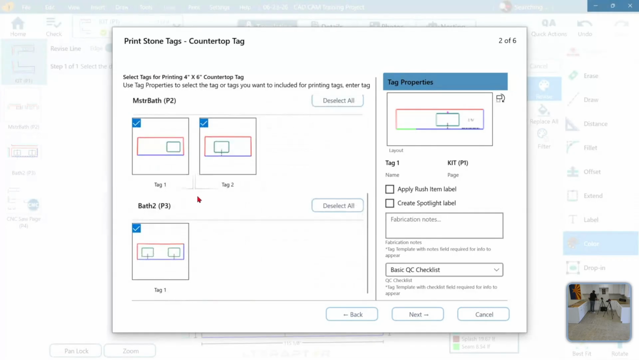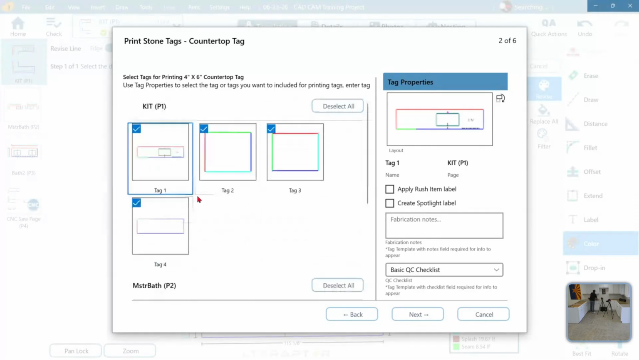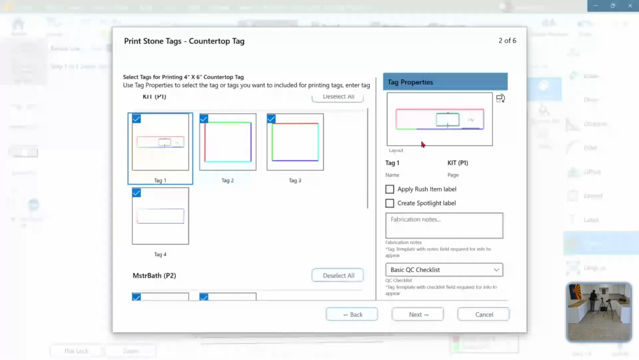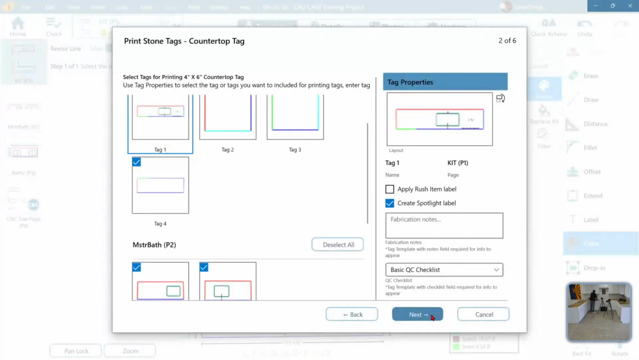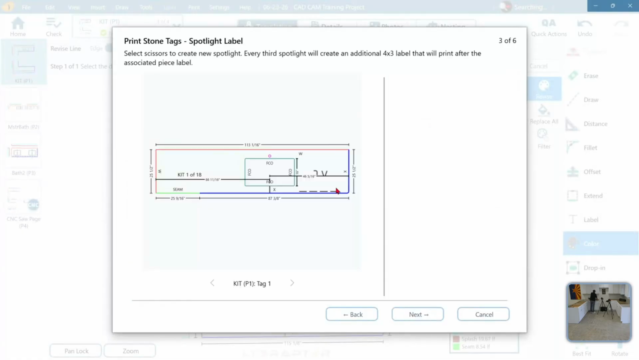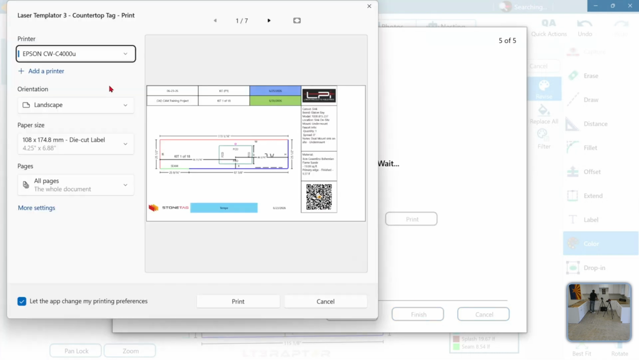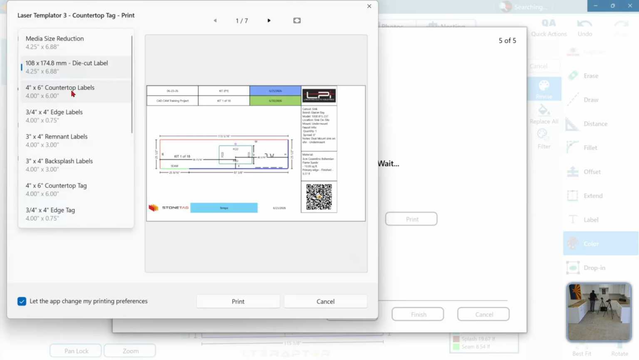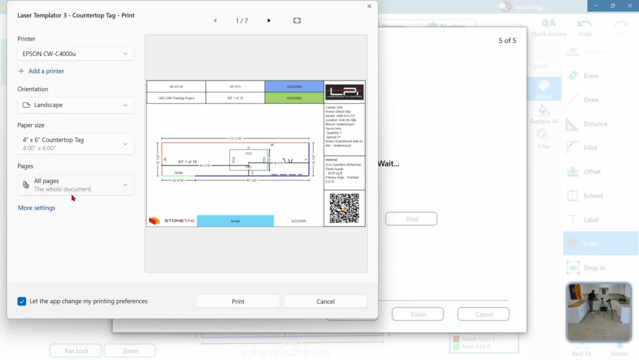If there's some kind of call out I need, this is a new feature called the create spotlight label. So maybe I want a spotlight on this, see how this one's selected. Hit next. What spotlight do I want? I want to maybe call out if there's a return or something I had in this back corner. And there's not, but if I wanted to have some kind of call out, it's going to generate all those StoneTags. And we have different paper sizes that you could use for the countertop tag, edge tags, splash tags are a little smaller. And let's go ahead and print them.